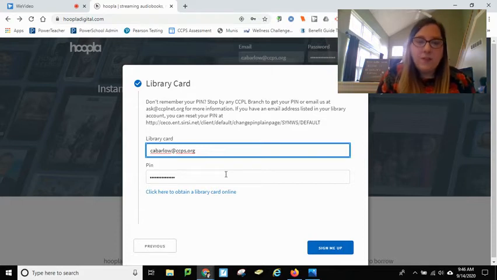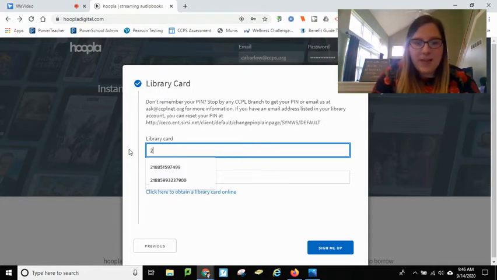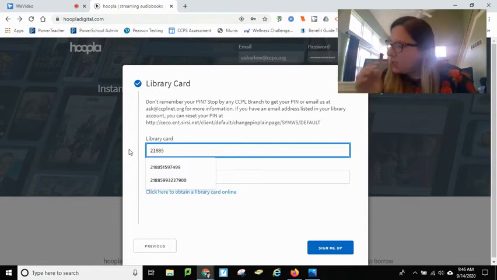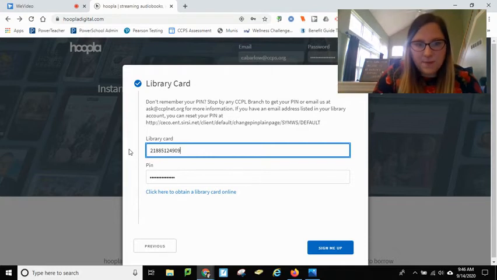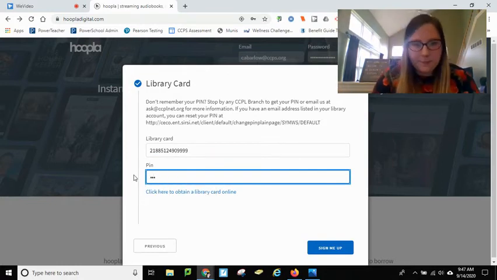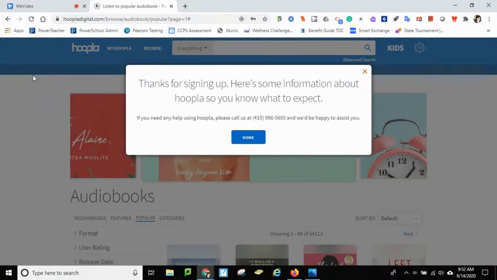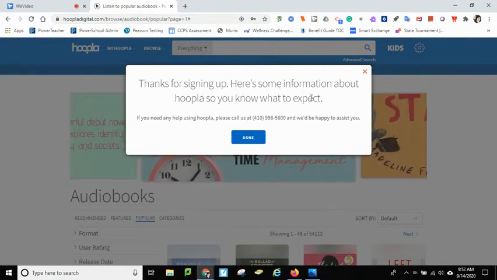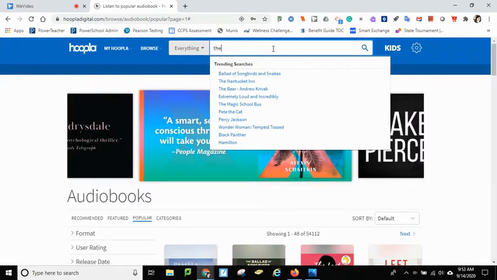And now you need to put in your library card number. So it's that number that starts with 21885, and then you've got some digits along with your own student identification number. Just make sure that you type in the correct number here. And then your PIN number is just your student ID number over again. Once you click Sign Me Up, it's going to give you this generic thank you message. So you can just click on Done to get rid of that.